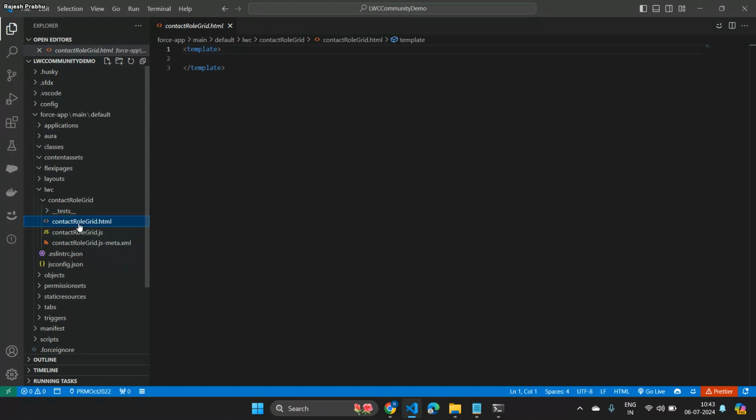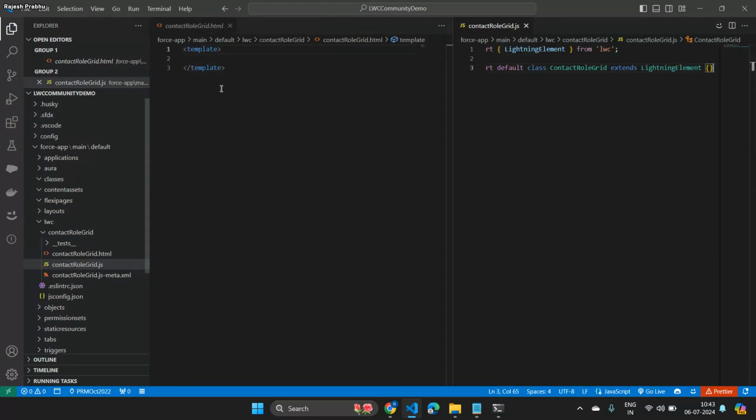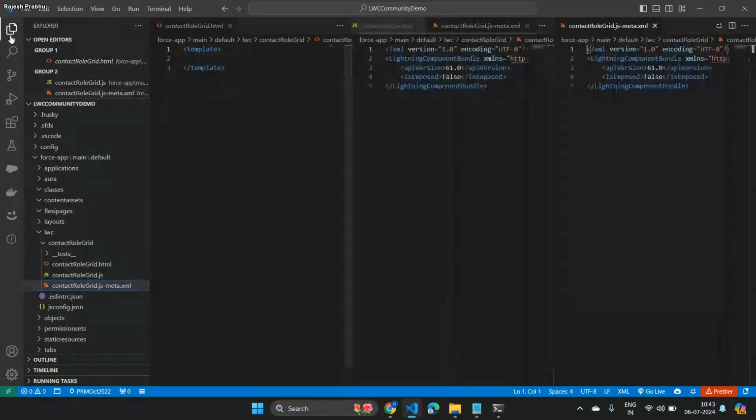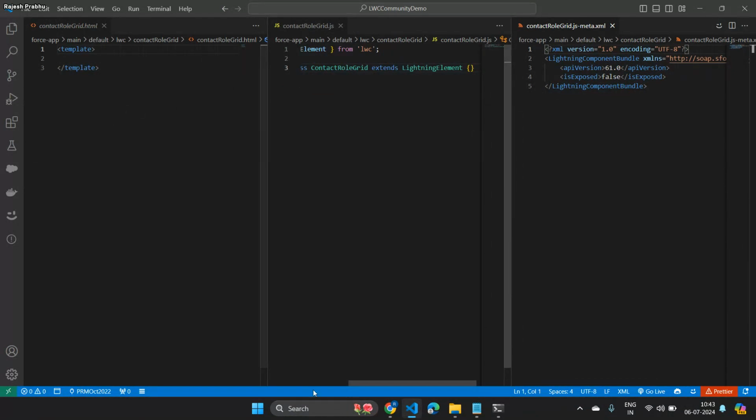So I have these files ready. I have this JavaScript file as well. Right click, I'll just split this to the right. And I'll have this one as well. So all these three files are essential.